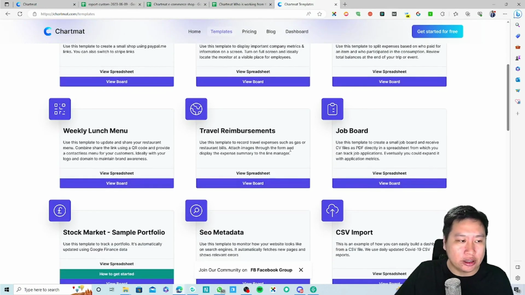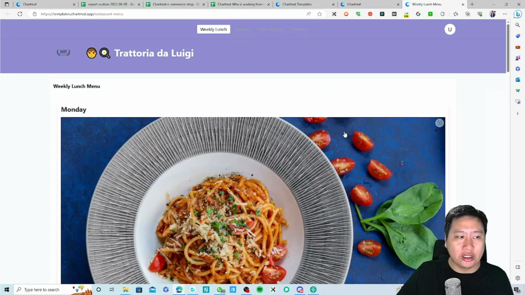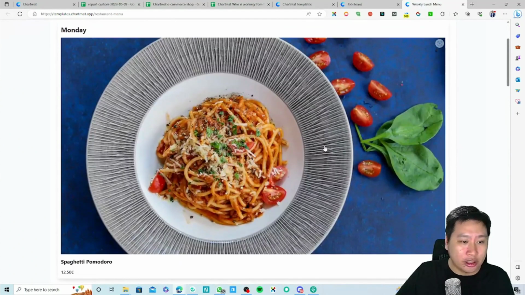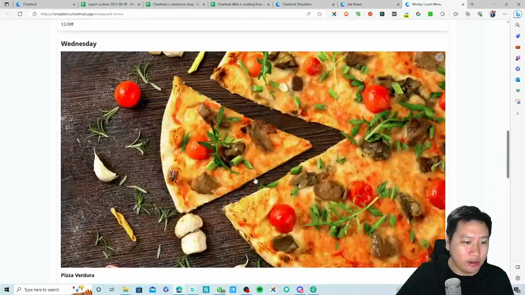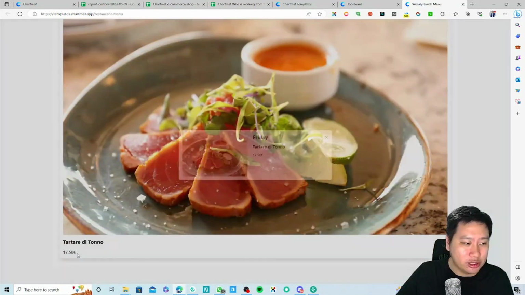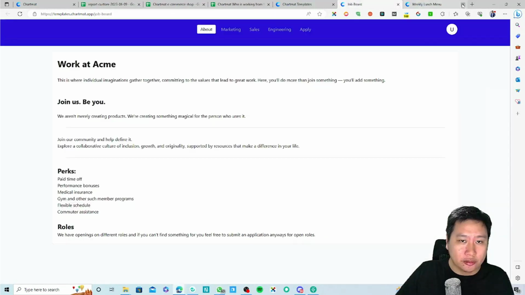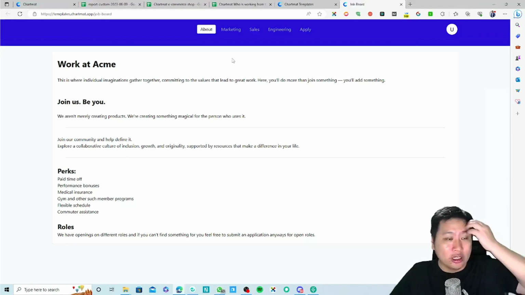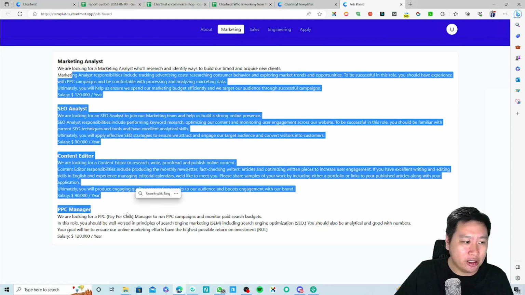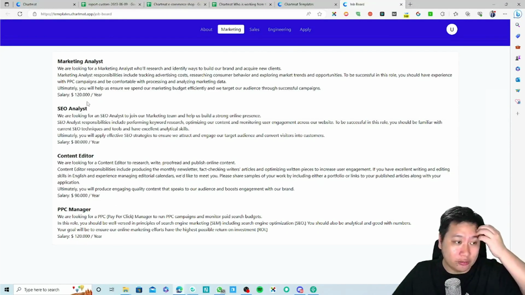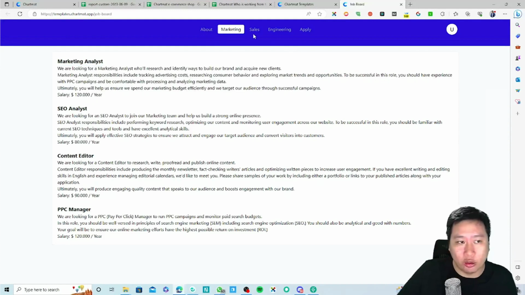And then you can have a lunch menu. You can use a job board in here. So yeah, this is like your menu, different menus in here, okay? And this is a job board itself. So this is the company about us page, right? And then you have the marketing related jobs. These are the ones that are open.